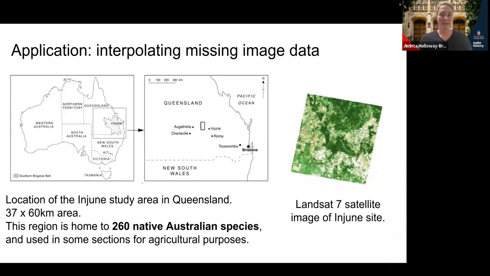So in the paper, we looked at a case study in Queensland in an area called Injune. So this region is home to 260 native Australian species. So it's actually really important for biodiversity. And we also had some prior knowledge of this area because my collaborator on the first paper, Michael Schmidt, had actually been to the area in person.